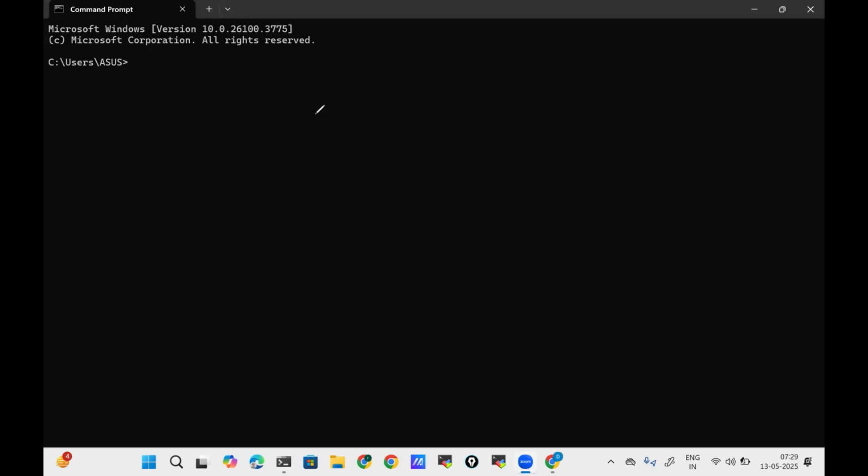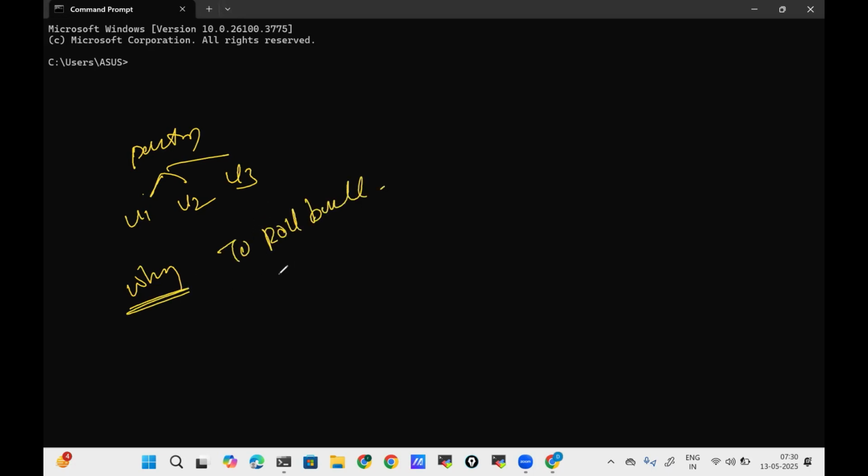Now, what is meant by rollback here? To go back to the previous version. Going back to the previous version. That's perfect. Great. So why do we use branches? To maintain multiple versions of a single application. Why do we need to maintain multiple versions? To roll back. Now, what is meant by rollback? Rollback is nothing but going back to the previous version.